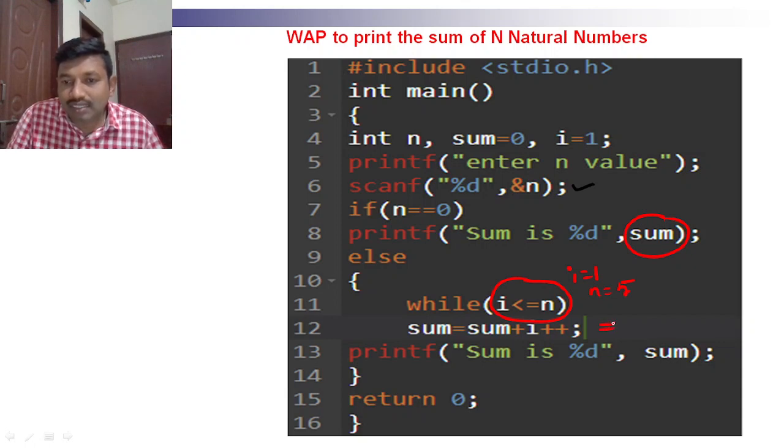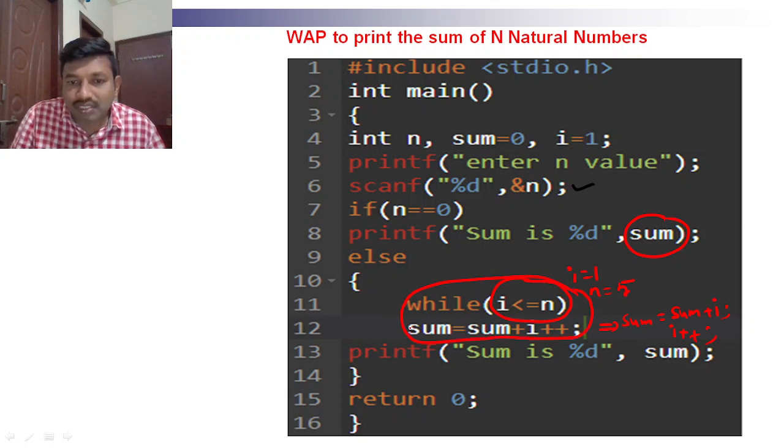What I am doing here is performing sum equals sum plus i. I have used the postfix increment for i, it could be written as i plus plus. Because it is in the loop, these two statements are within the while, so I am doing sum equals sum plus i. This is the only single statement, so I have not written the open and closed curly braces. When I come out of the loop, I am going to print this sum.